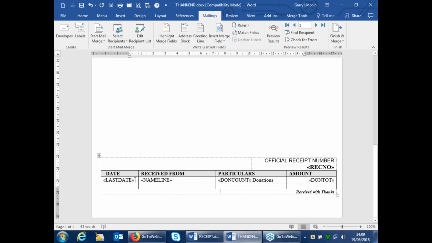So the date that goes on here is called the last date. So it's basically the date of the last donation in the period that we run the end of year receipt program for. Okay. So normally if the auto deductions are done in the middle of the month, this will be something like the 15th, 16th of the month of June.